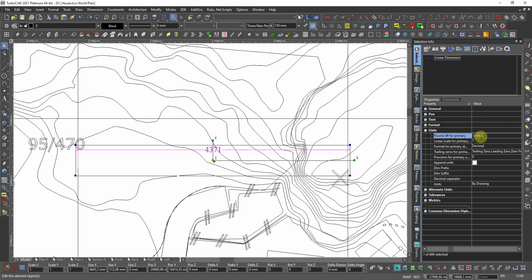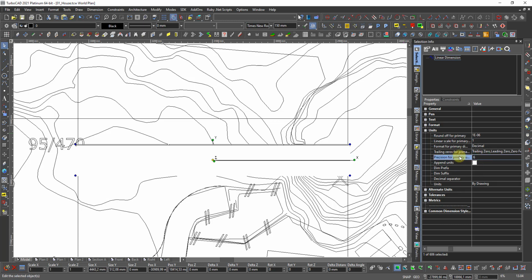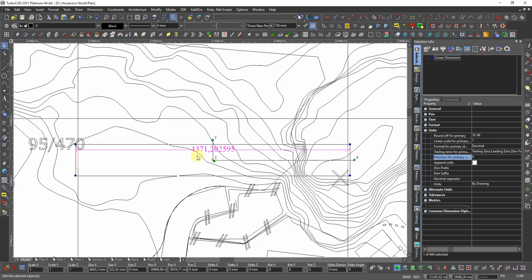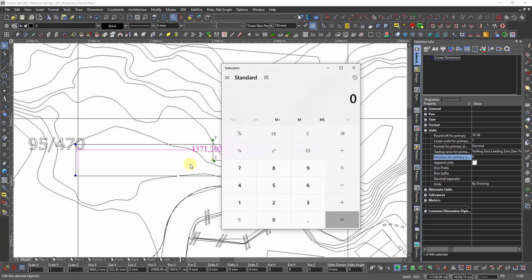Point 1, 2, 3, 4, 5, 6. And I want to see all 6. That is the scale difference. And then I say, I know it should be 50,000. So 50, 1, 2, 3, divide on, I forgot to take the copy.